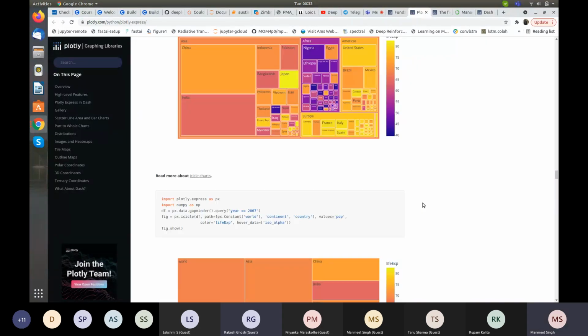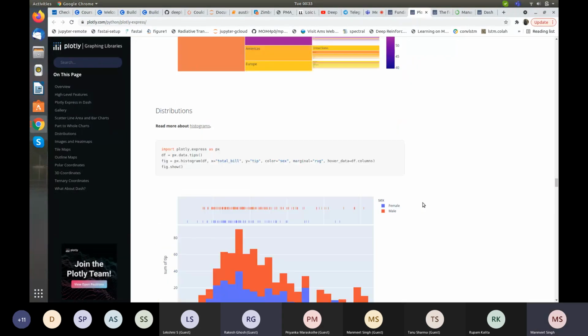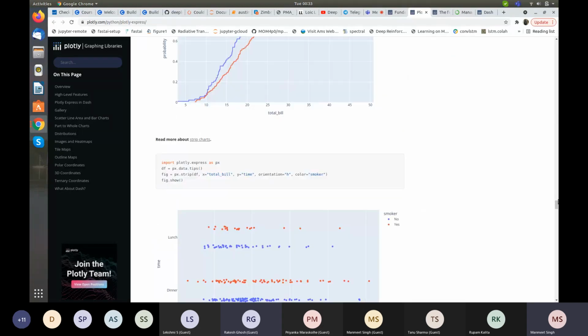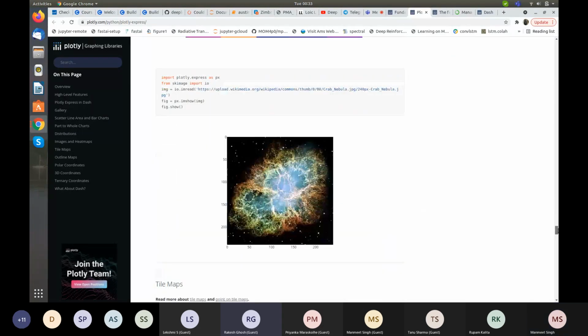We will see maybe more of Plotly in the next class. I think this will take some more time to discuss.